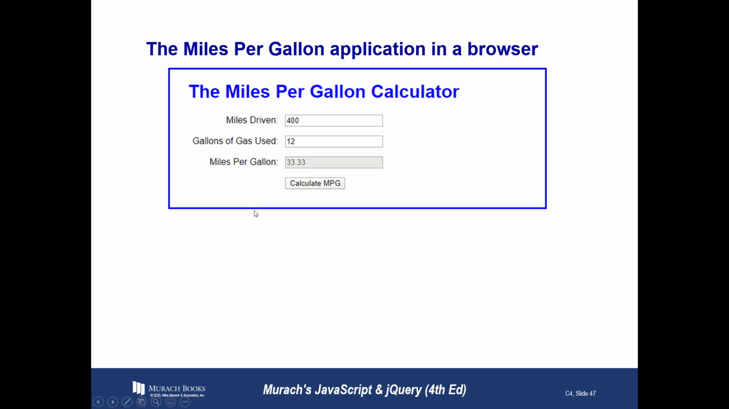Now, that was an introduction. If that made little to no sense, please don't let it bother you because we're going to hit on it later. All right, here's another miles per gallon program.